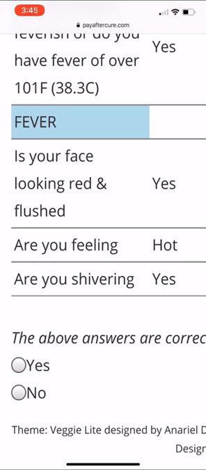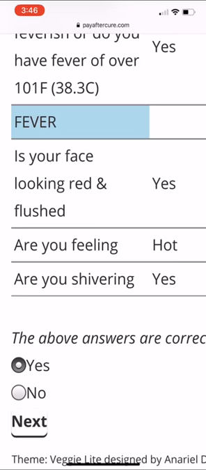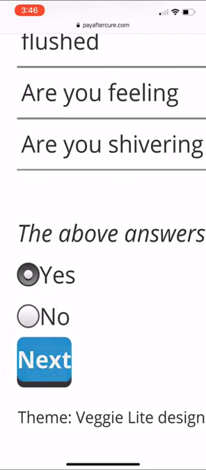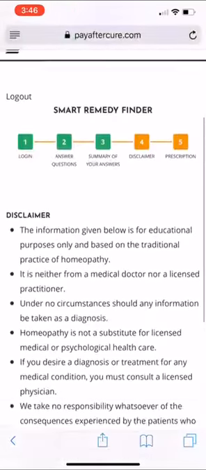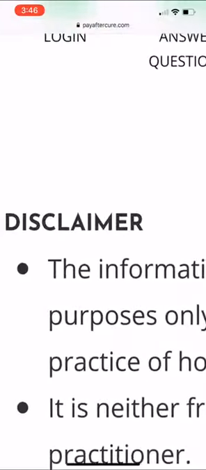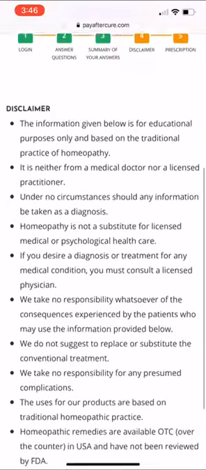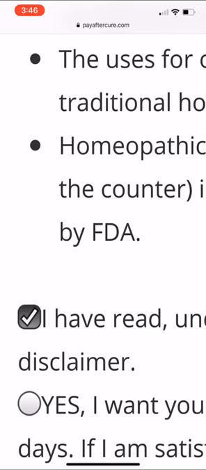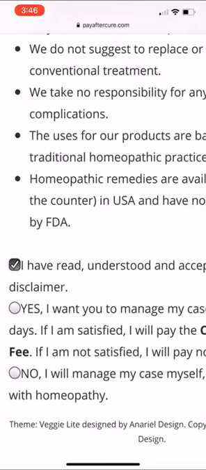So we'll assume everything is correct. Yes. Then select next. It will take you to the next page, which is disclaimer. After you have read the disclaimer, you select the check mark.